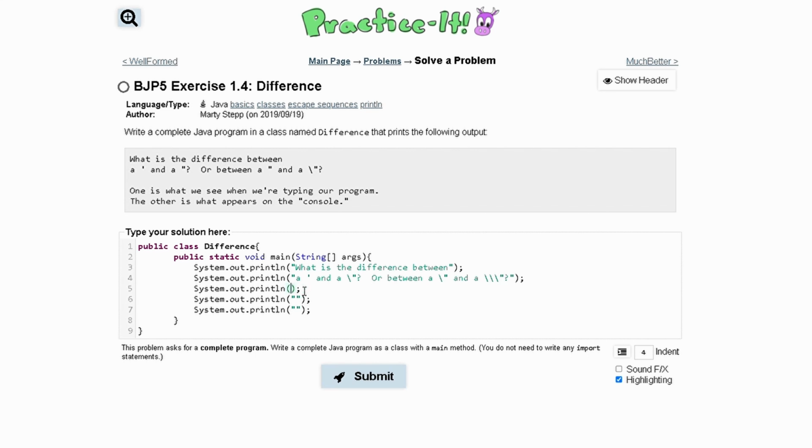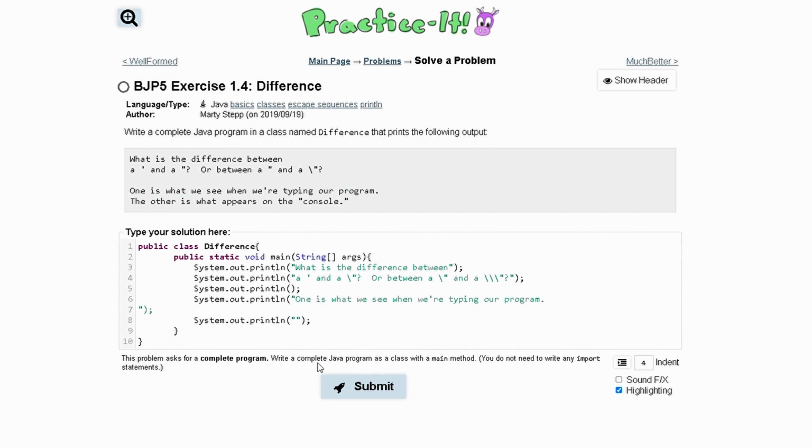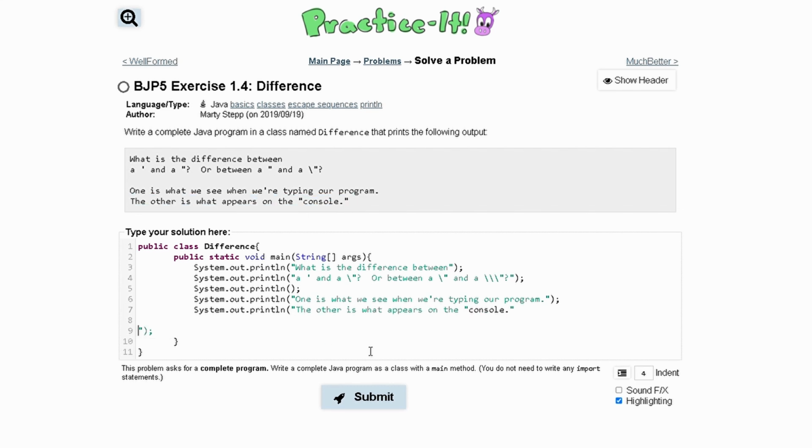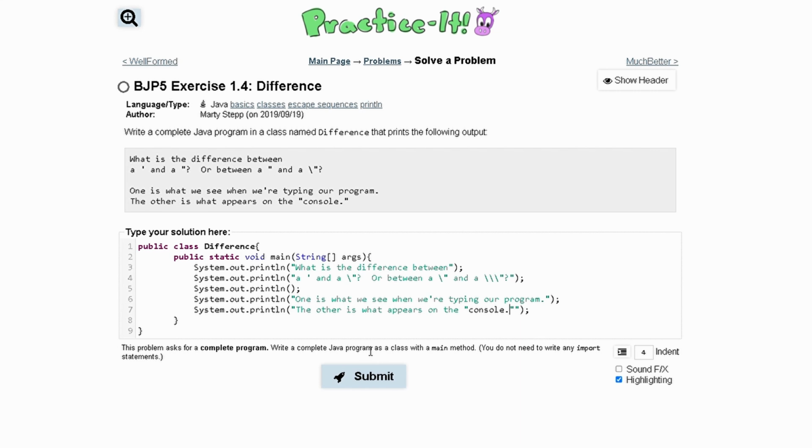Our next line is just going to be blank. So we can leave it like that, get rid of the parentheses in there. And then our next line is one is what we see when we're typing our program. So we can just copy and paste that in. And this we can copy and paste in here. The others appears on the console.